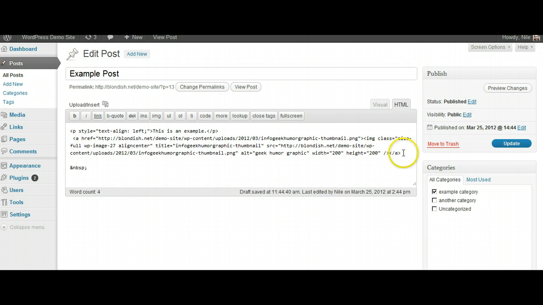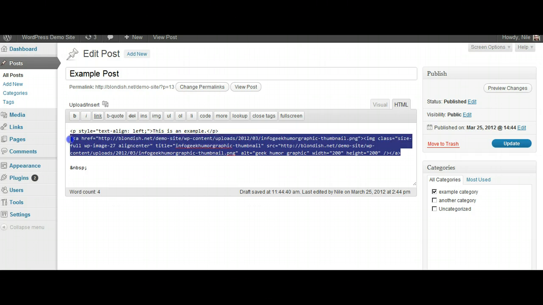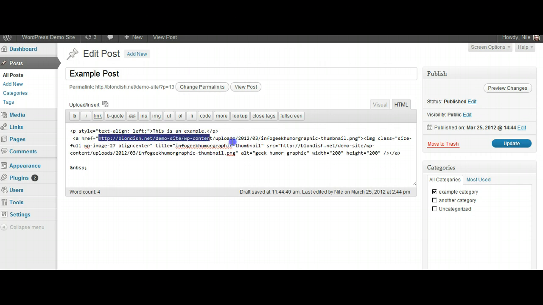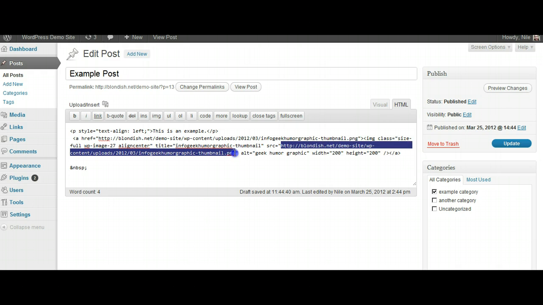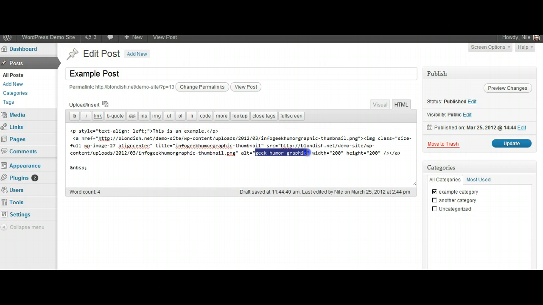As you can see here, this is actually where the image is. Okay, I'm going to go through this. This is the actual URL of the image itself, and then this is telling it what size the image is. It's saying the full size of that image, and then it's saying that it's in the center, and it's putting the title. And here again we see the actual source URL for the image, then the alternative text or the title text, and then also the width and height.